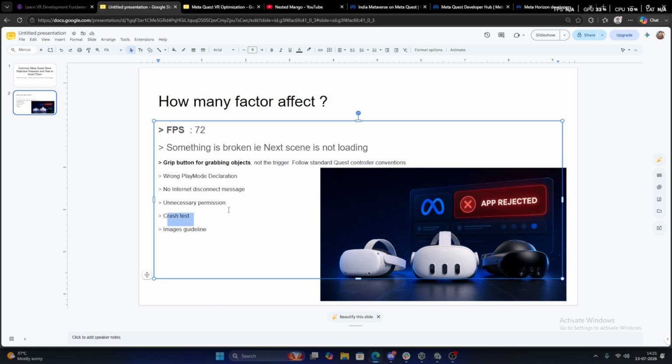Crash, as I mentioned to you, you have to test for more than 20 to 30 minutes, and if it is crashing, that is also a problem. To go everywhere, you have to use all functionality. If it crashes, you should never submit that, because they have AI to detect that thing and they are really very smart. Final thing, that is the image guideline.